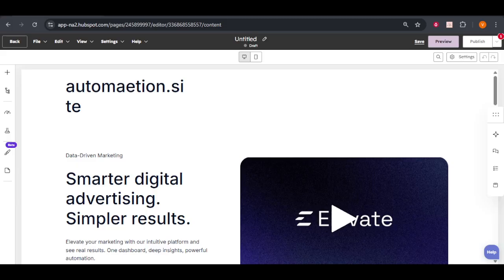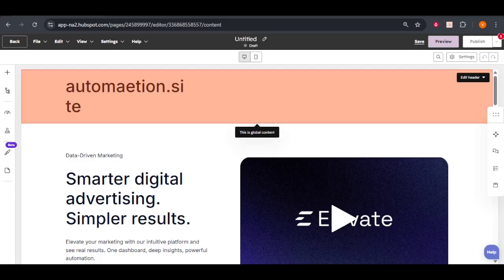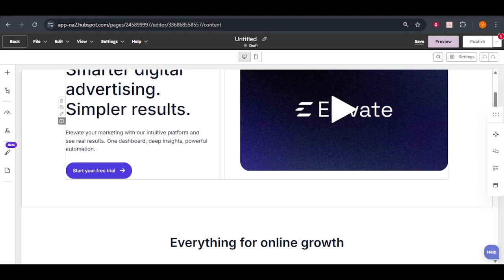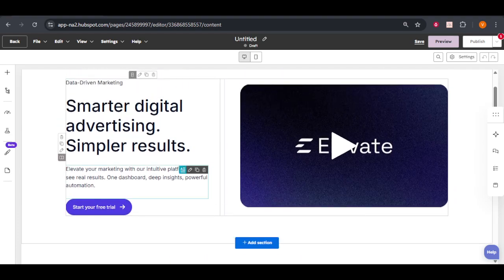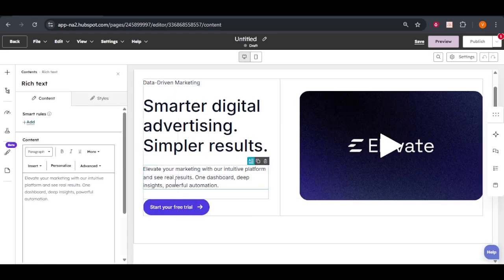First, begin by accessing the rich text module where you want to insert the icon. Simply click inside any rich text module to activate the toolbar at the top of your screen. This toolbar is your gateway to a variety of editing tools, and today we'll focus on the icon tool, which will allow us to add and customize icons.